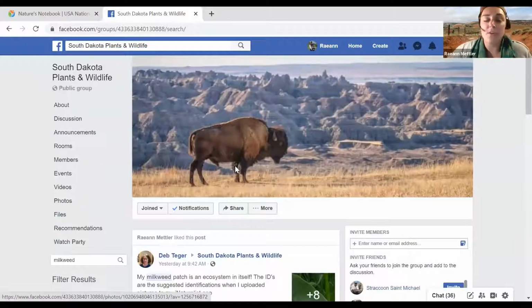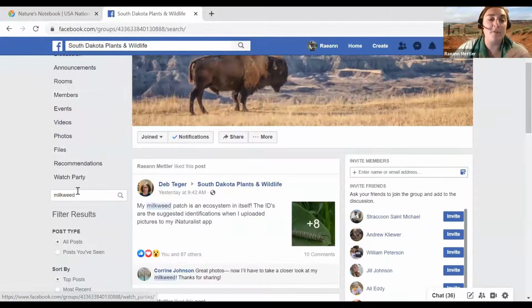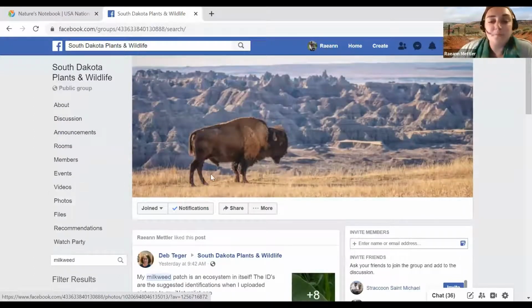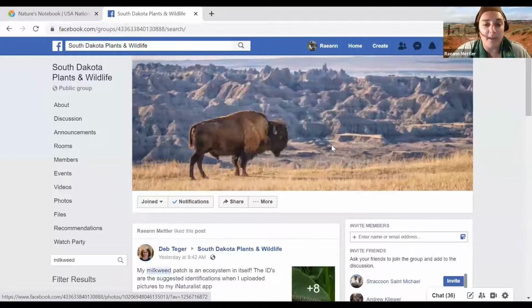So here's an idea. If you are looking for a particular species or group of plants like I am, I just typed milkweed into the search in this group, and I click search just to narrow it down. If I'm interested to see, are there other species or plants flowering already in our state of South Dakota? Is anybody spotting caterpillars of monarchs, for example?